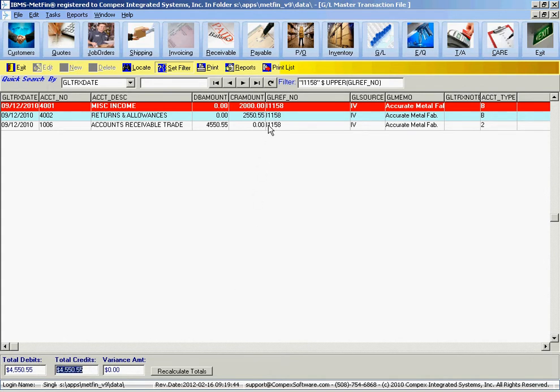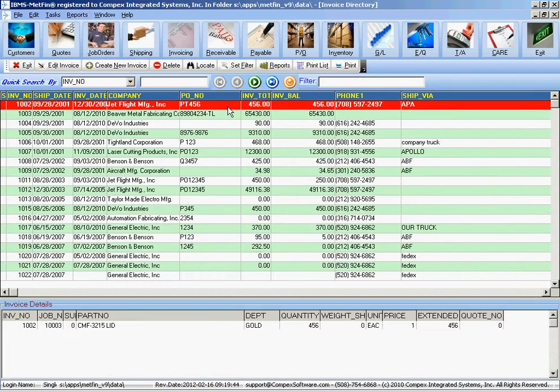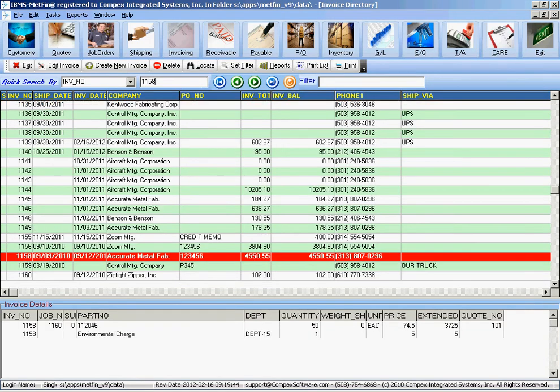Now let's go back to the invoice for a moment just to see why the system posted these two amounts, $2,000 against 4001 and $2,550.55 against account number 4002. Well, let's go back and reopen that invoice again. Okay, do a lookup, and I can put in the invoice number 1158.